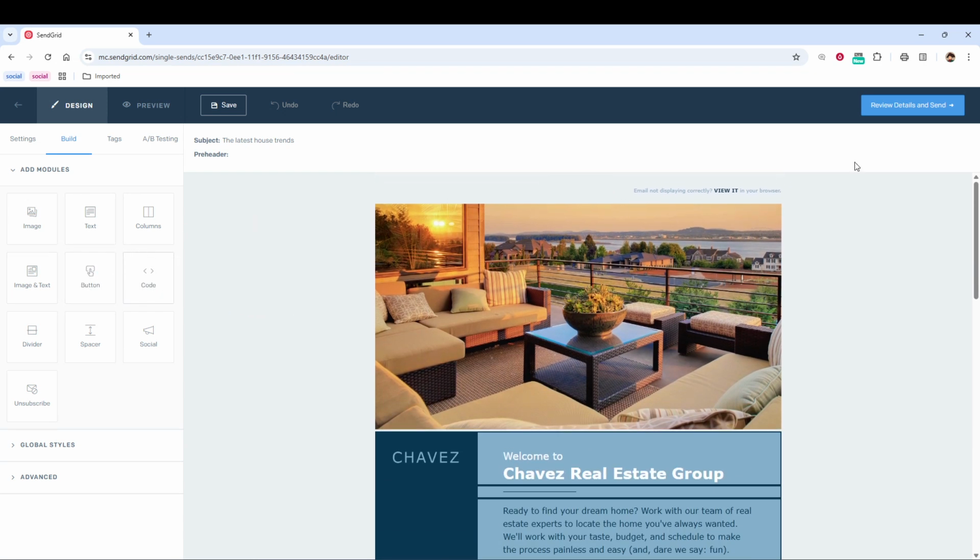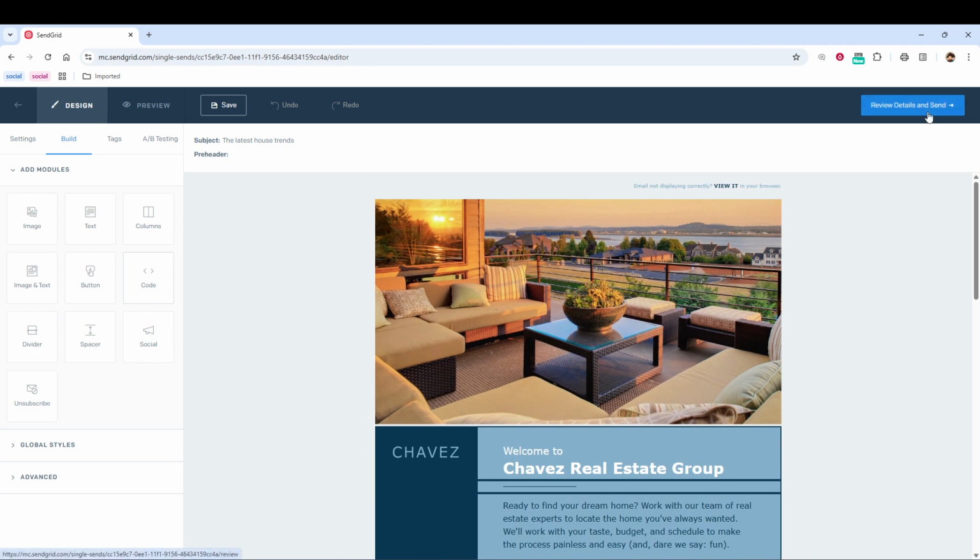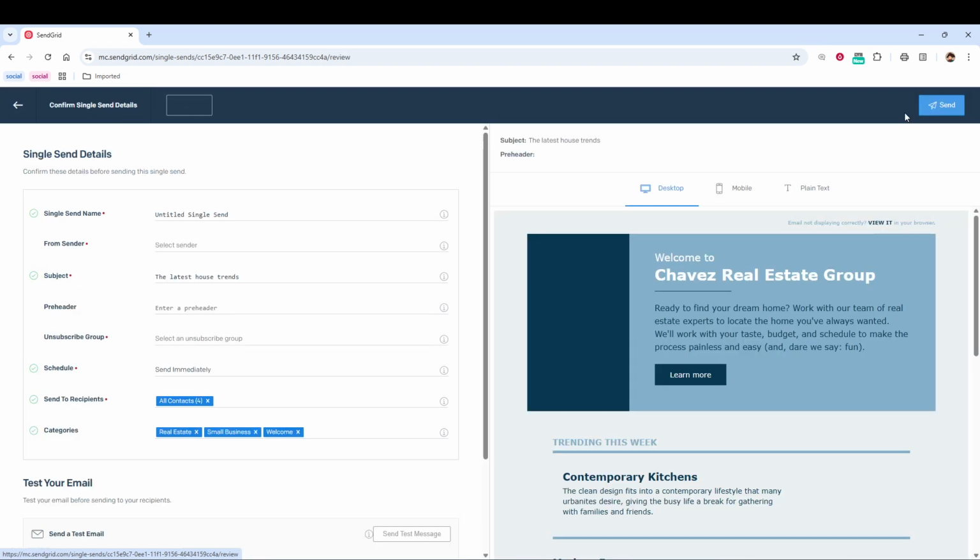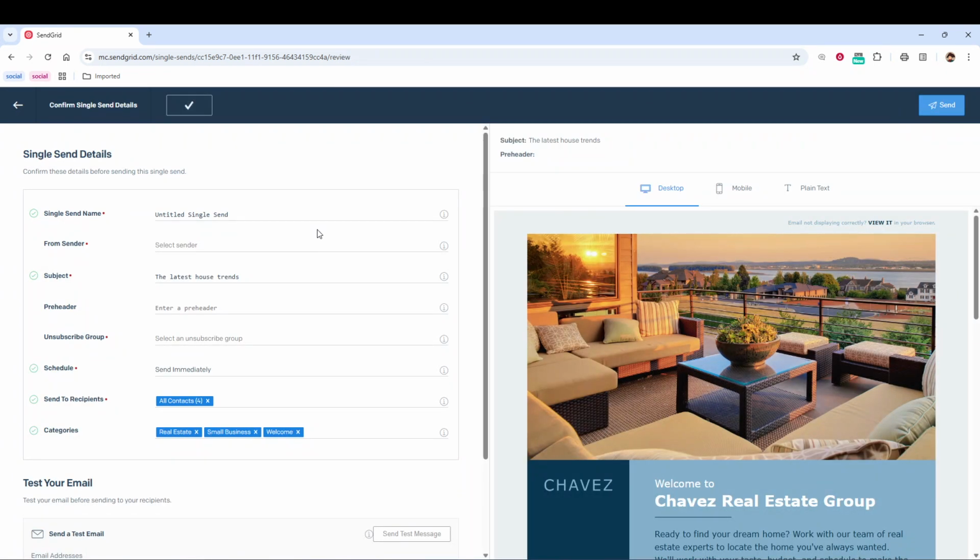When your email looks good and your settings are filled in, it's time to send. Click Review Details and Send. Here, double-check your sender, subject line, and recipient list. If everything looks correct, you can either launch it immediately or choose the schedule option to send it at a later date and time that works best for your audience.